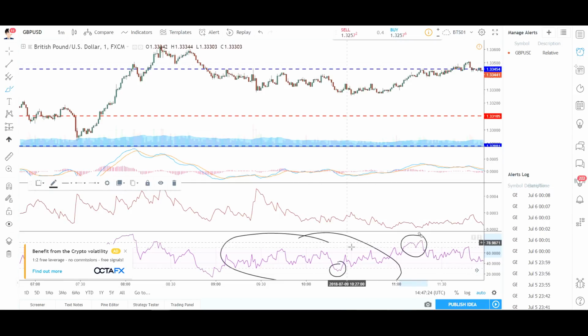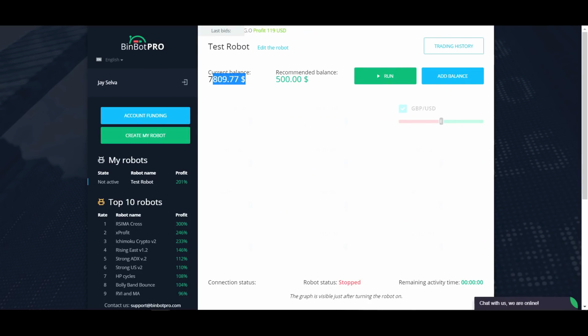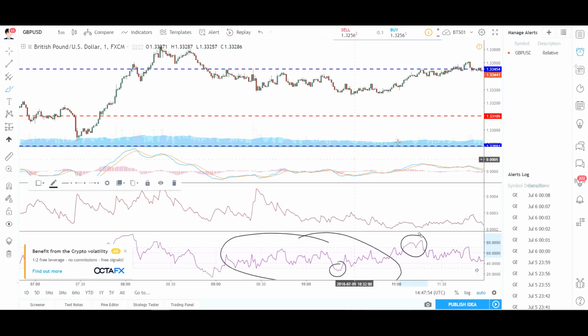Okay, so that's pretty much it. This is the settings that I ran, and it works really well. It's grown my balance from 500 to over 7k right now. I'm most likely going to do a withdrawal of maybe $2,000 to help fund another Binbot Pro $250 account, just for me to test the accuracy and also other settings if I wanted to.